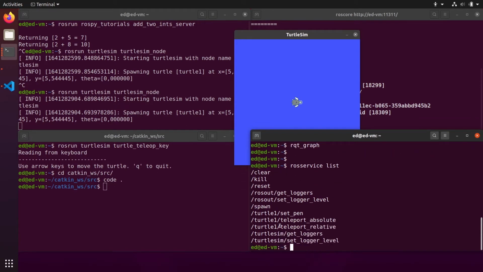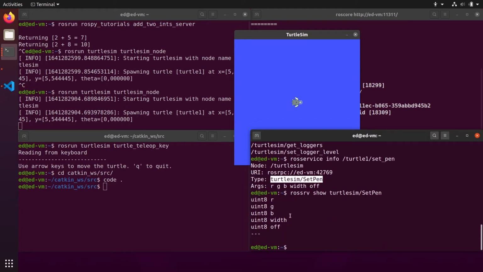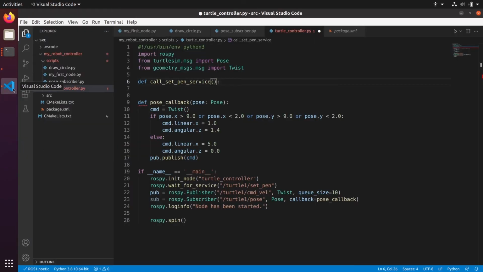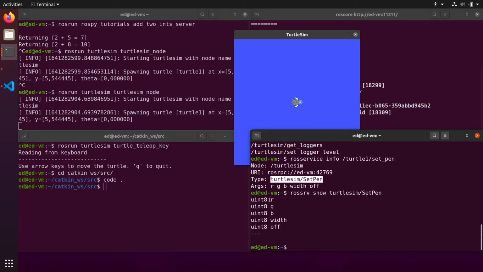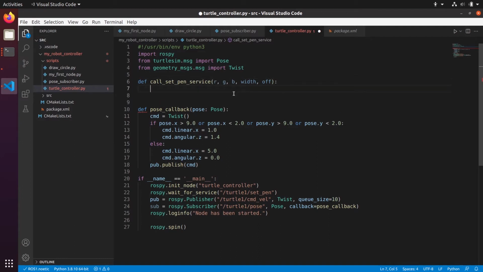So let's do this again: rosservice info with set_pen. We have this turtlesim/SetPen, and then rossrv show SetPen. So in the parameters of the function, I am simply going to repeat the different parameters we need for the request: r, g, b, width and off. Okay, so now we have all the parameters and we can give them to the service client.